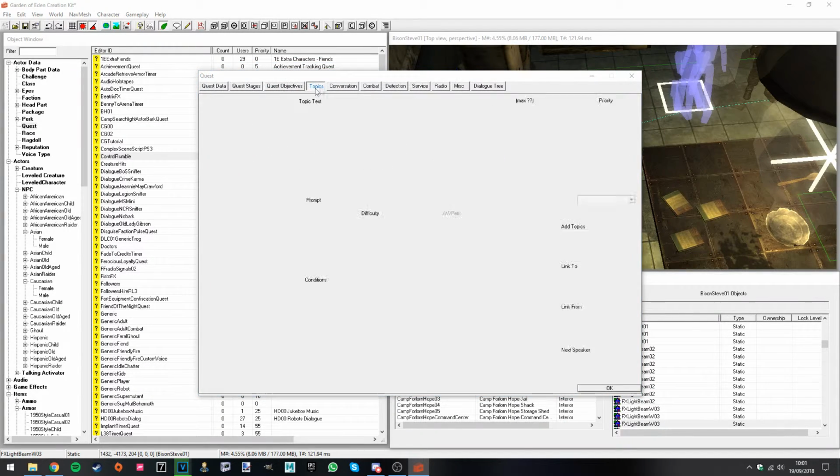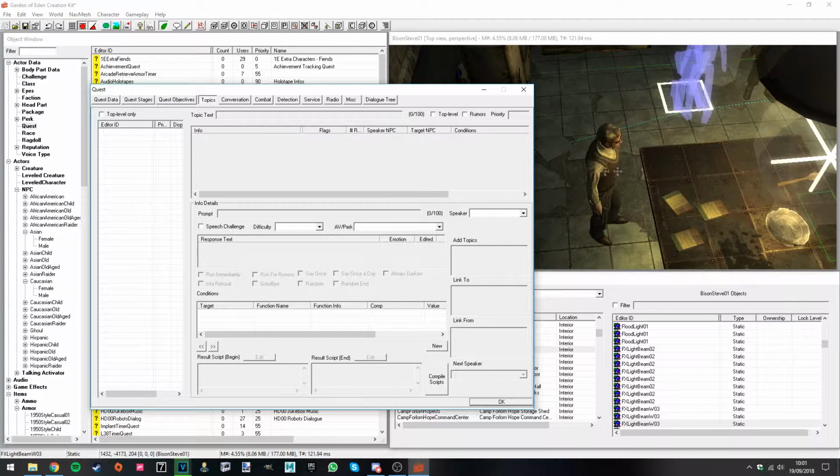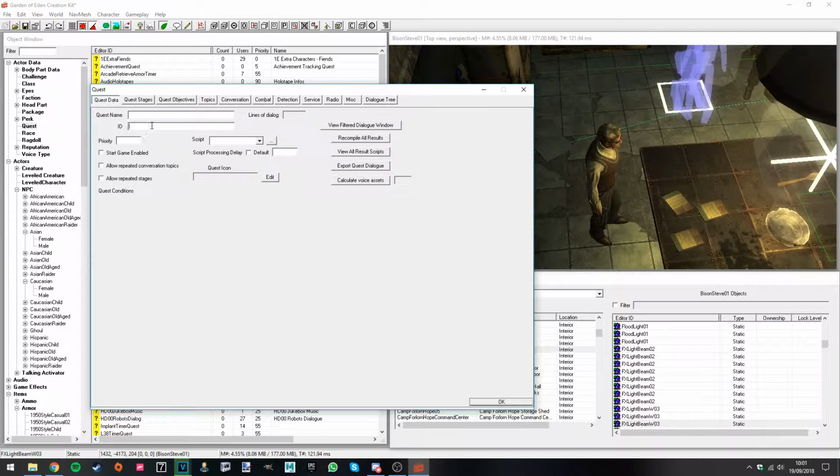Now you see the tab here that says topics. This is where we're going to put all of our topics, and then we're going to link them all to this guy. So when we talk to him, we can say "wonderful weather we're having," stuff like that. So starting off with quest data, give it the ID. Let's go with YouTube quest tutorial. It could be anything you want as long as it's unique.